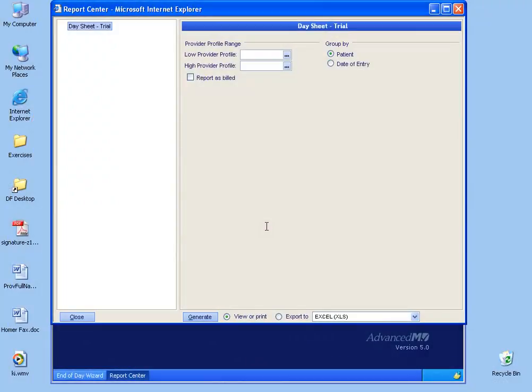In the daysheet trial, just like the daysheet final, you're going to have group by either patient or date of entry. Go ahead and select how you want to group your report, and then the difference is that over here in the daysheet trial you do get a provider profile range. In other words, you can generate it by provider, where in the daysheet final you don't. All we have to do is go ahead and click generate.